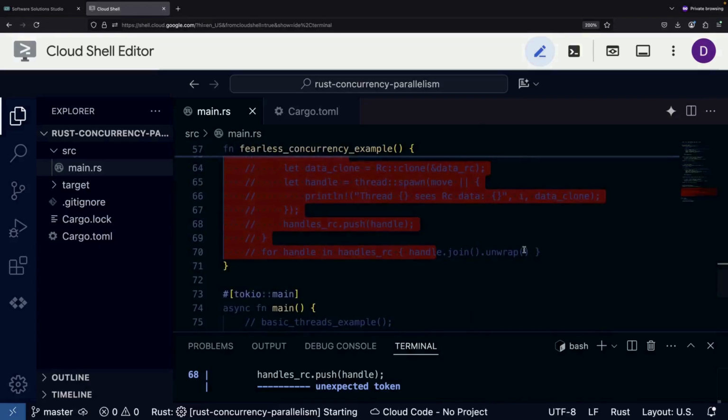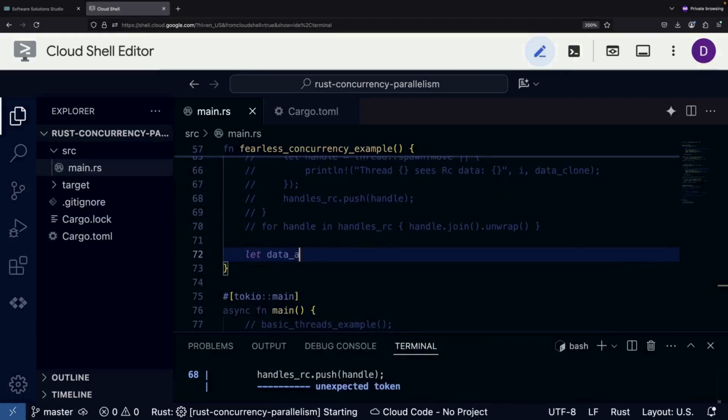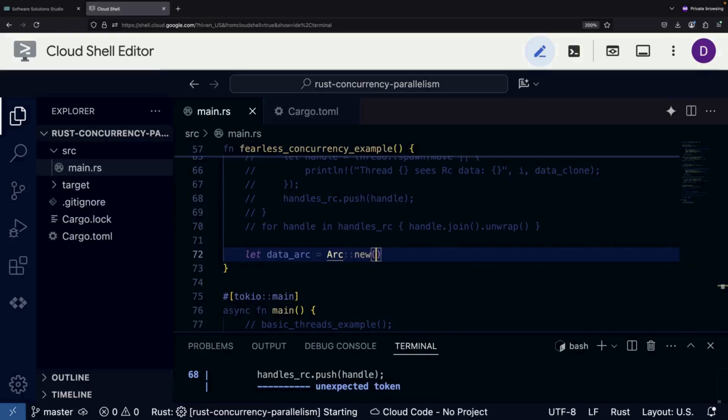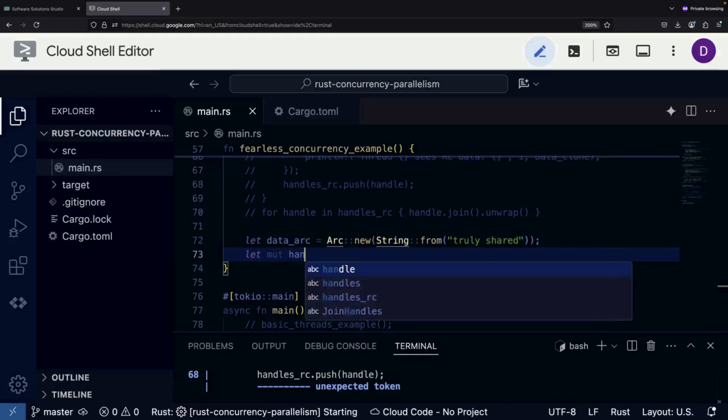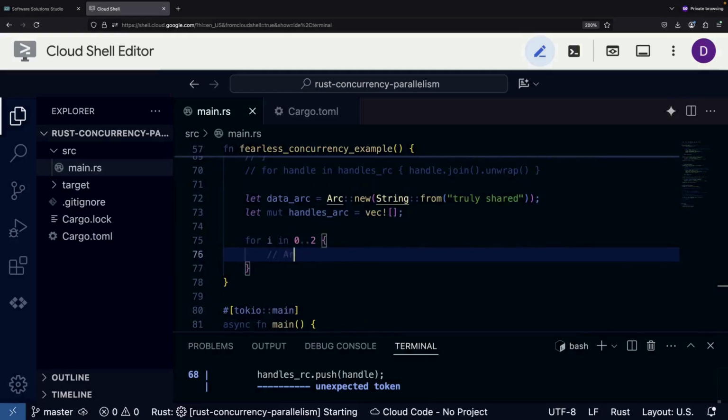Now let's fix this with the proper solution. We'll use Arc instead, which stands for Atomically Reference Counted pointer. Arc is both Send and Sync, assuming the data it contains is also Send and Sync, because its reference counting is atomic, making it thread safe. Arc::clone creates a new pointer to the same data and atomically increments the reference count.